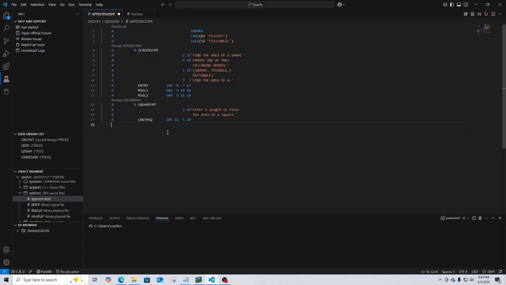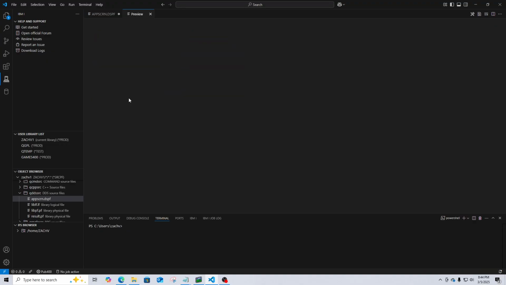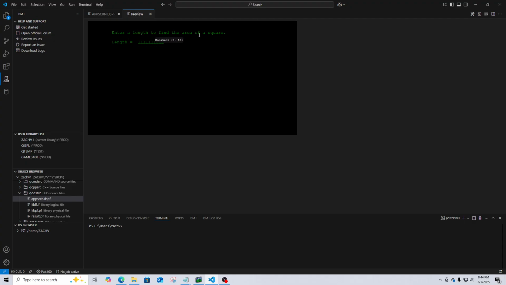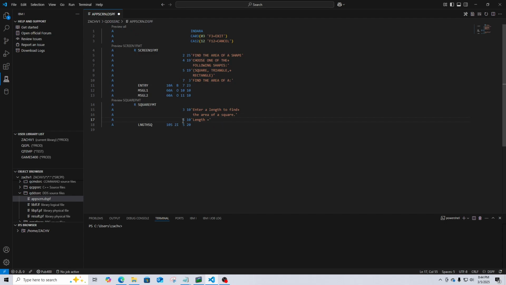Oh, I forgot to write the message that says length. So here on the same line, we'll say that this is length equals. So we'll say length equals, and then our input field. So enter length to find the area of a square, length, and then we have that. Sweet.